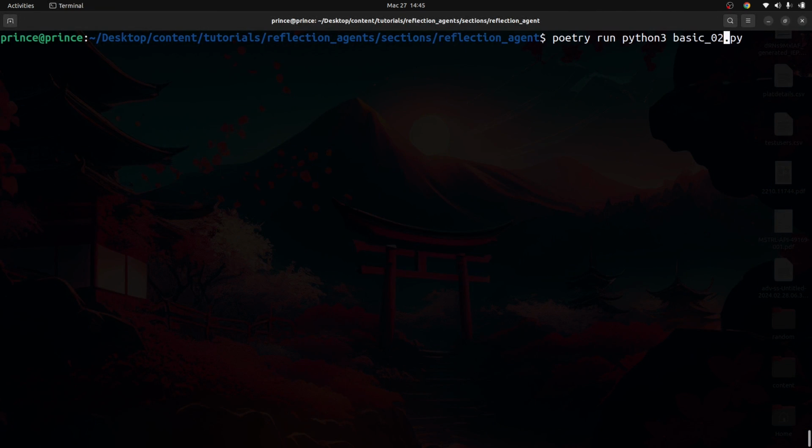Now this is going to be basic 3, and then run that. So this is just a basic reflection agent. And if you have no error in our code, this should work perfectly fine. And let's see what response we get back. So this might take a bit of time, so just give it a bit of time for this to go through.